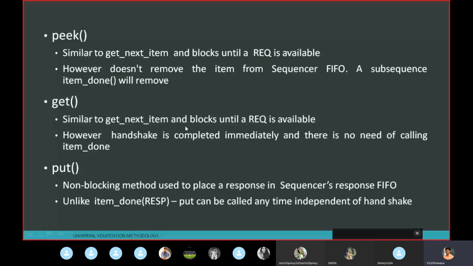When we have to use this, I told, if you want you can use the response code. There you can use this put method to put the response. It's a non-blocking method used to place the response in the sequencer response FIFO. When you put the response here, it will put the response to the sequencer response FIFO, which is available in the sequencer. So unlike item done, put can be called anytime, independent of handshake.